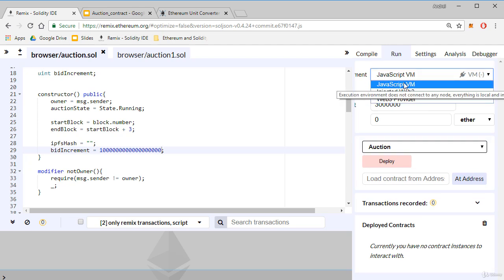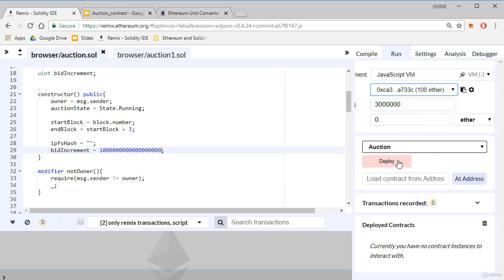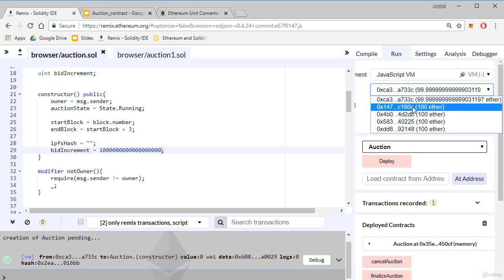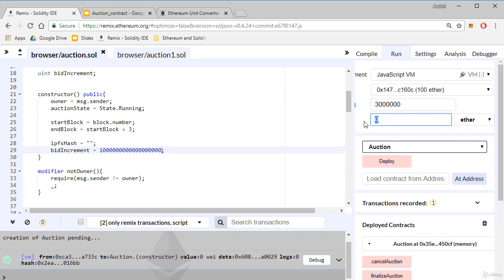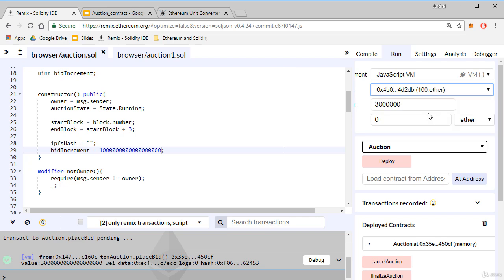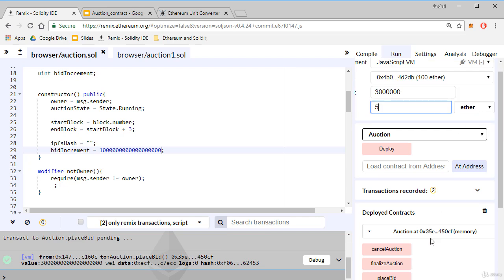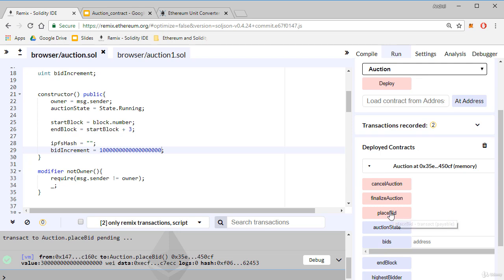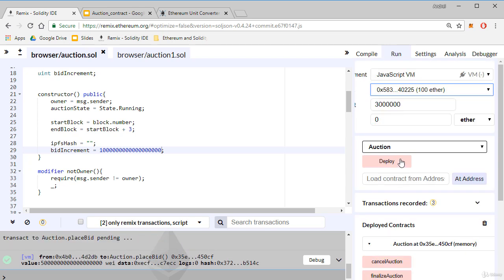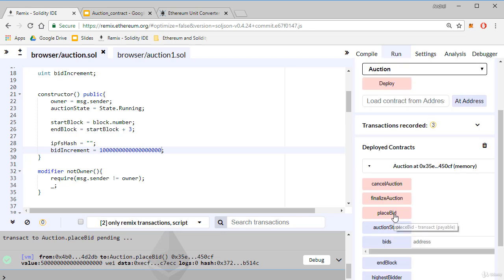And now, using the JavaScript virtual machine and the first account from here, I deploy the contract. The contract has been deployed. And using the second account, I'll send, let's say, 3 Ether to my contract by calling the placeBid function. The third account sends 5 Ether by calling the same function named placeBid. And the fourth account will send, let's say, 10 Ether by calling the placeBid function.